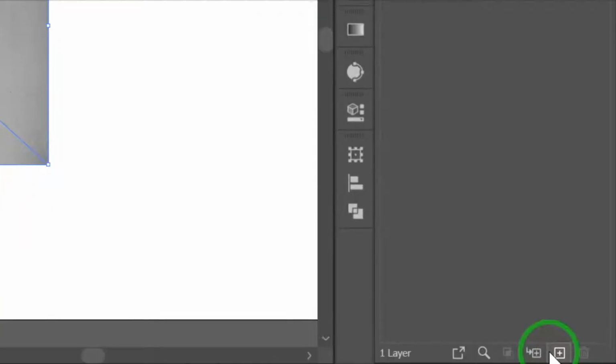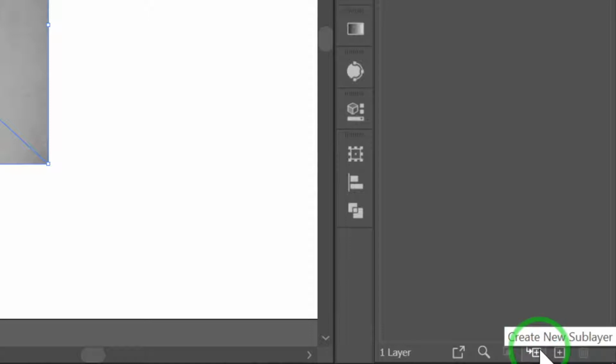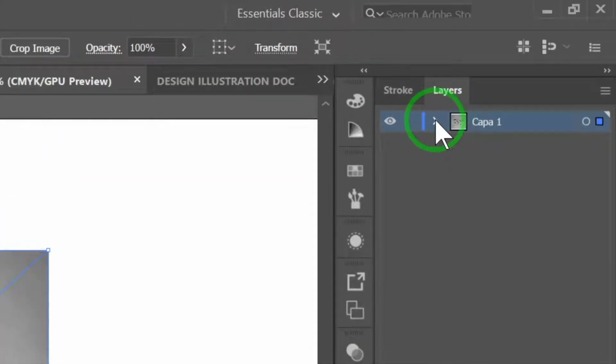You can also create your new layer. You can also create your new sub layer. Those are groups. I'll also teach you how to group icons, vectors and shapes, so it will be easier for you to navigate through your design.